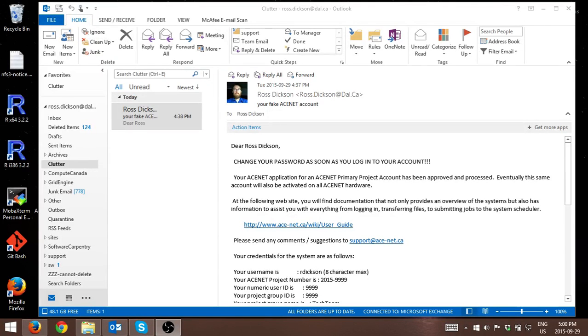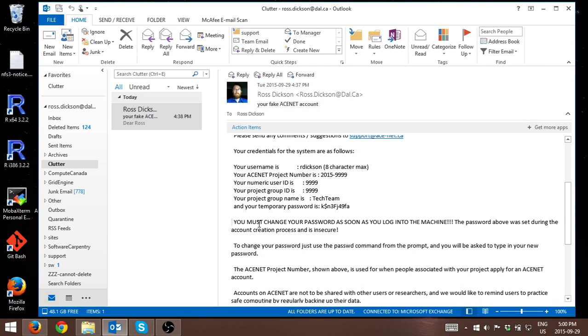So, you got an email from ACENET with a user ID and a password. You had a look at the user guide, like we suggested, and since you've got a Windows computer, you downloaded and installed MobaXterm, like we suggested. Your next thing to do is to log in and change your password, like we asked you to do in the email right here. So let's start up MobaXterm.